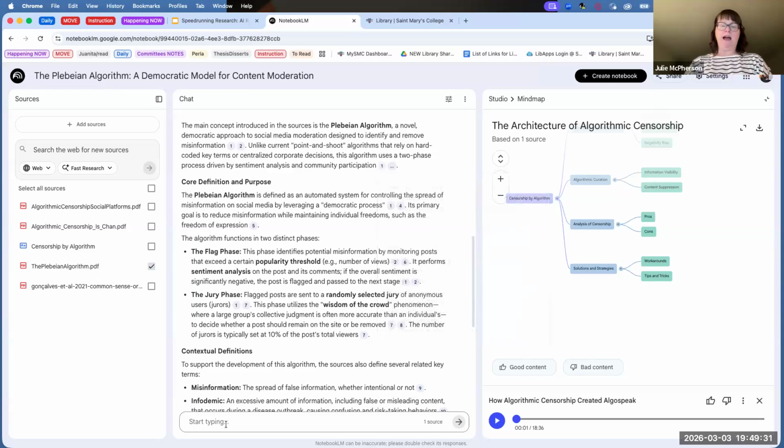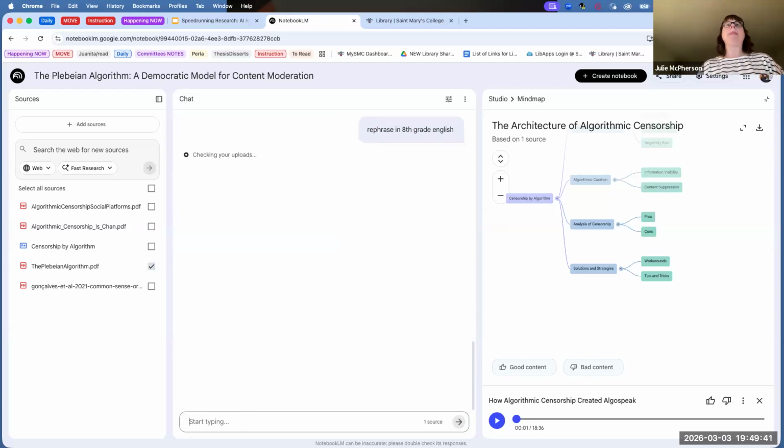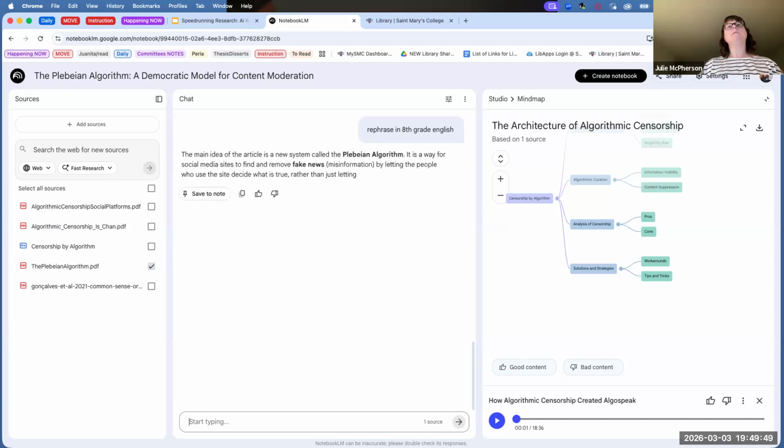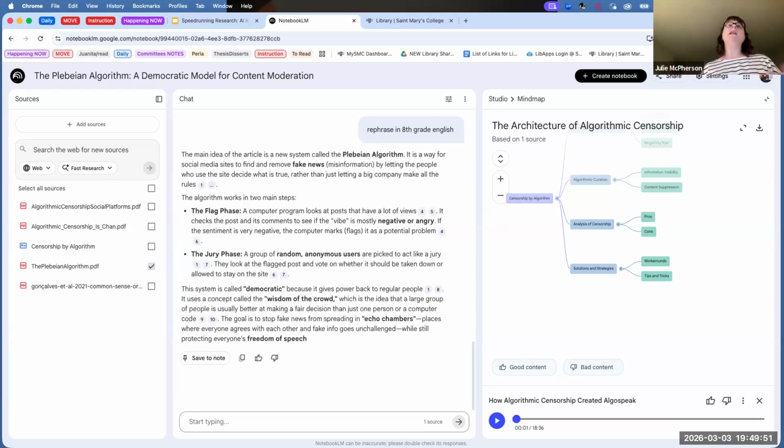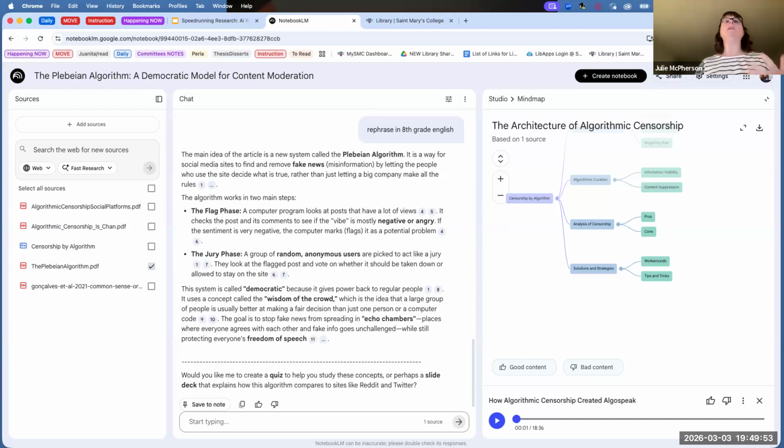So I'm actually going to ask this to rephrase in eighth grade English, because it still looked a little confusing to me. Okay. So the main idea of the article is a new system called the plebeian algorithm.